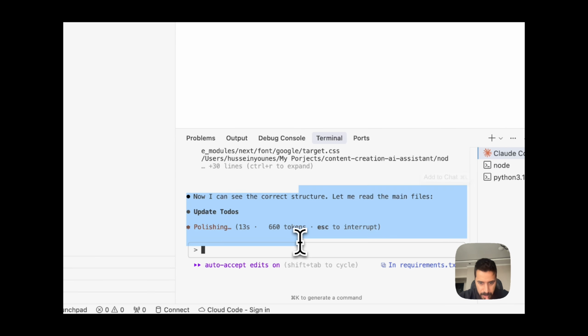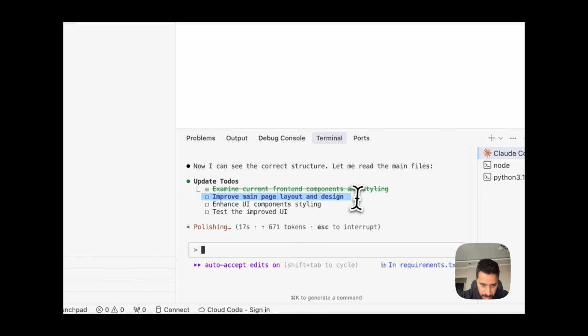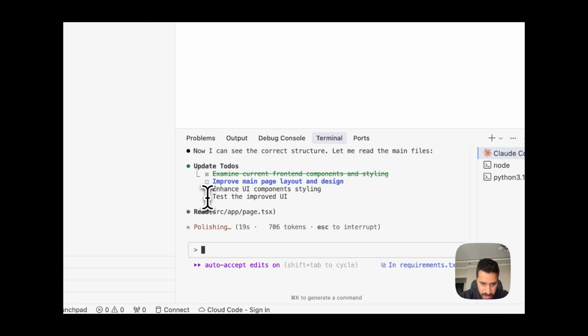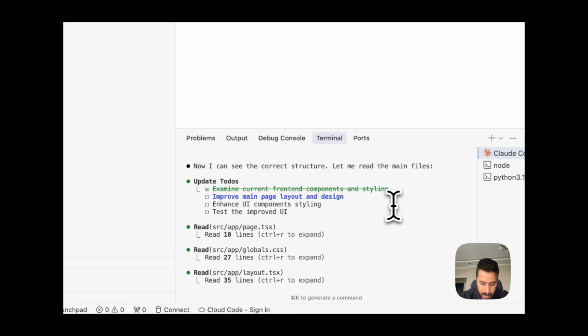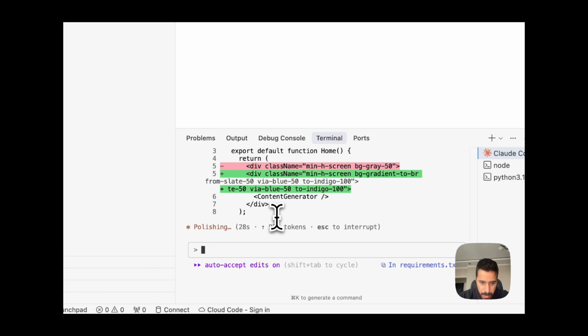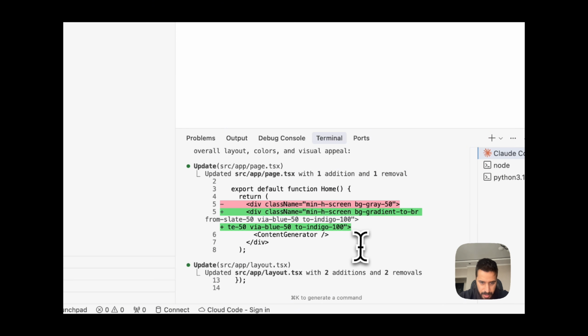You know what? Let me read the main files again. Okay, so improve main page, layout and design, enhance UI components and styling, test the improved UI. So this has been, let me improve the front end. Here are the changes that it does with the front end.